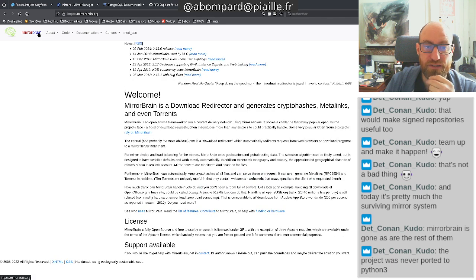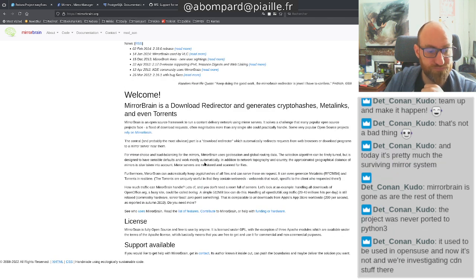So is there any other mirror managing system that people use these days? It used to be used in OpenSUSE. No, it's not, and we're investing in CDN stuff there. Right, I think the CDN have made this sort of application or solution less critical.